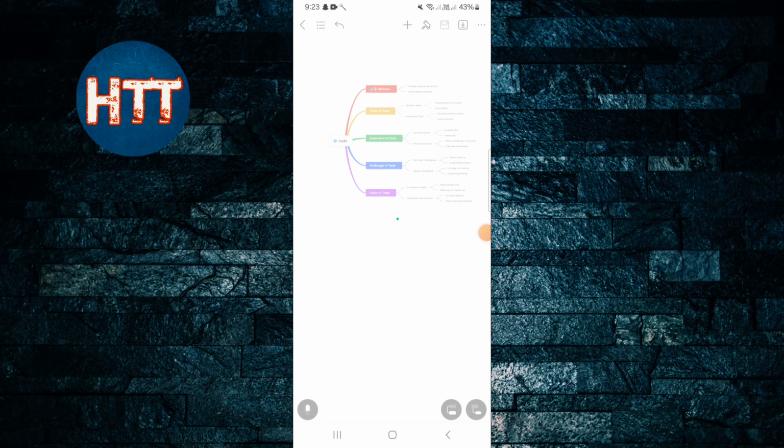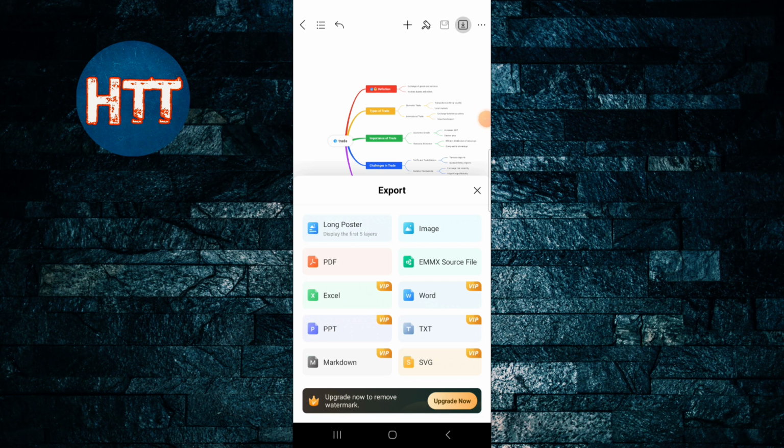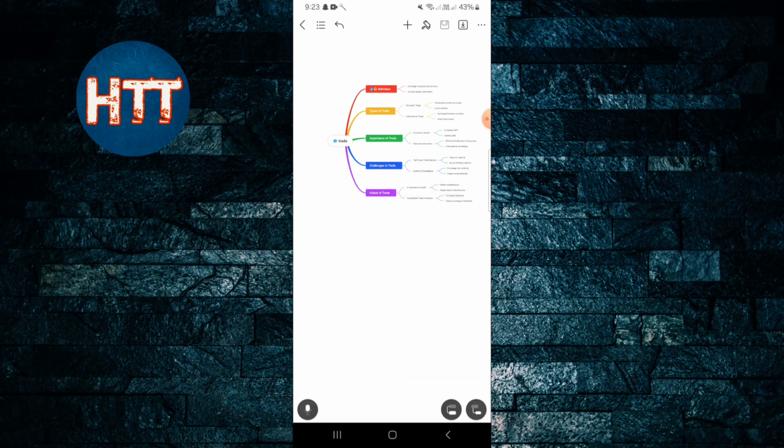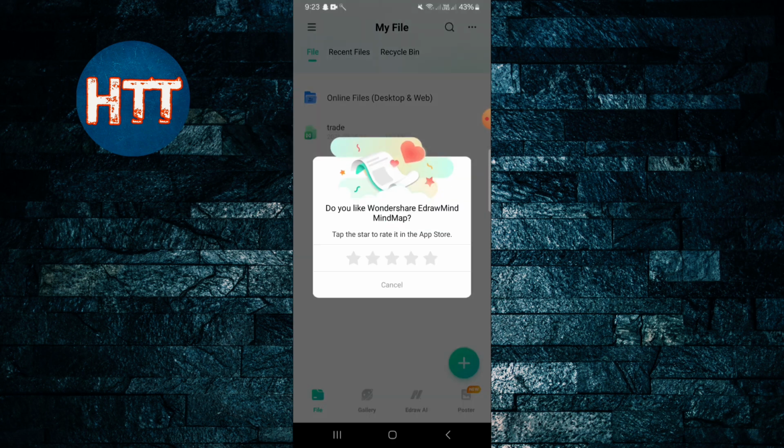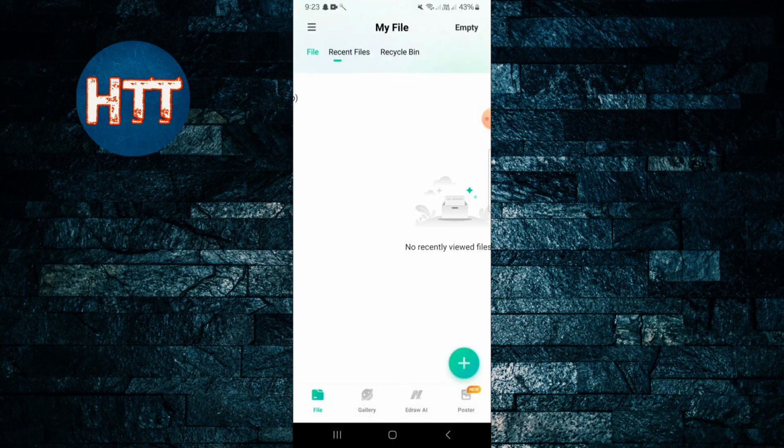So it's saving now, and this is the download. You can see if you tap here, you can export your file like PDF, and if you want to export in a different file format, then you need to subscribe or buy their premium subscription. So this is the one thing. And if you want a recent file, this is the one you created.